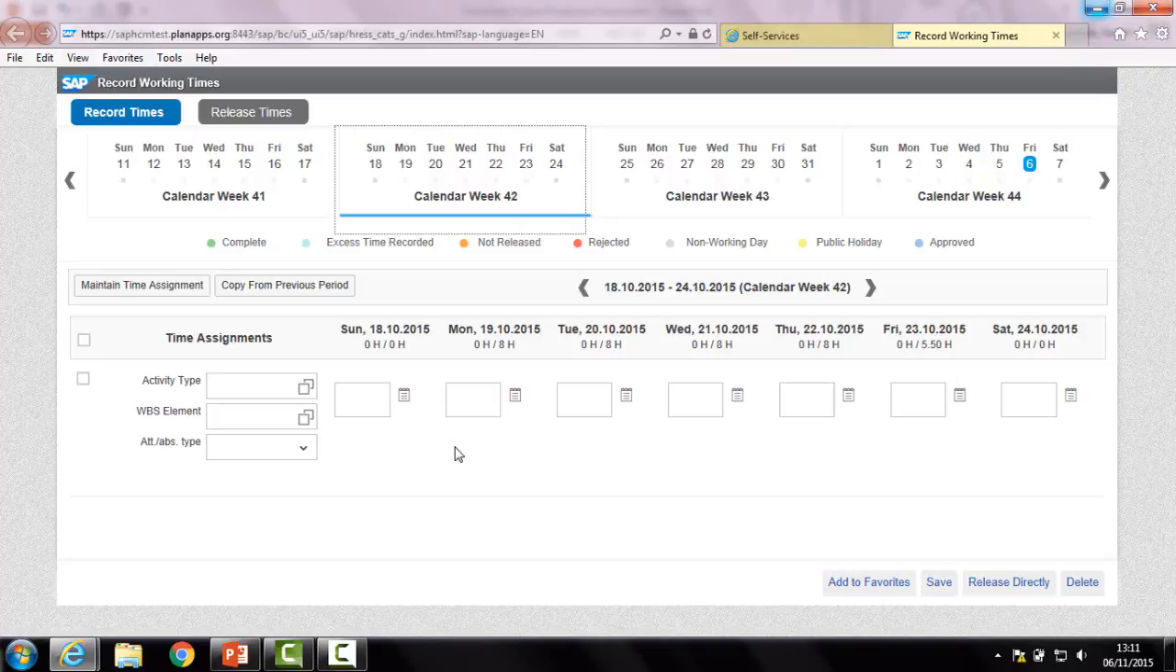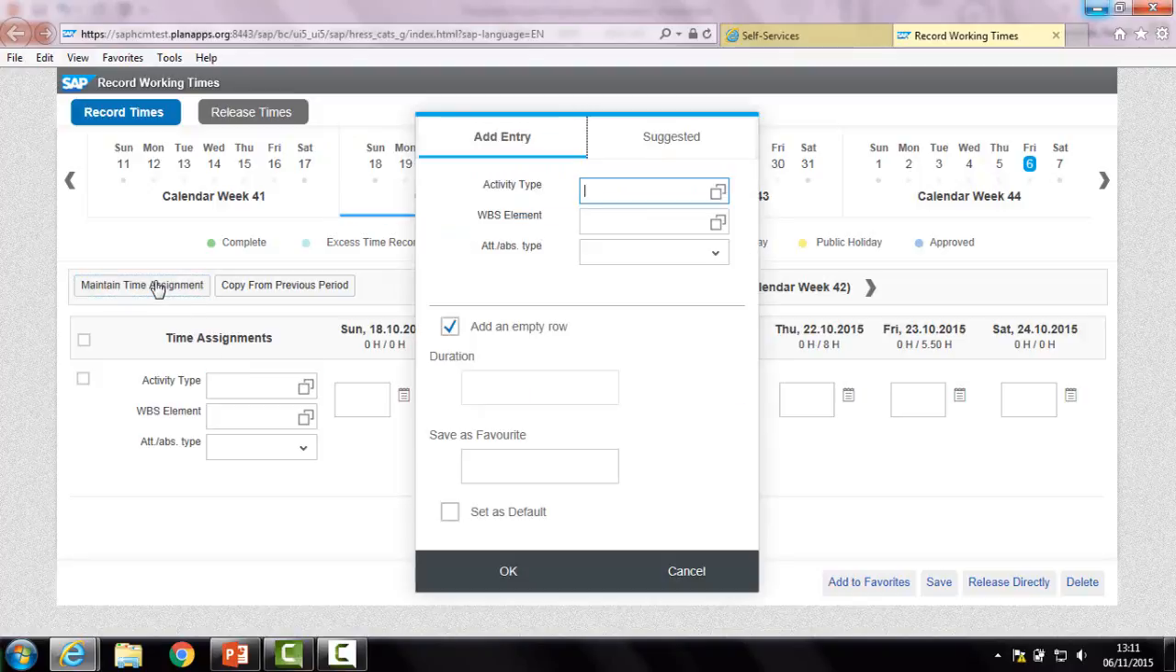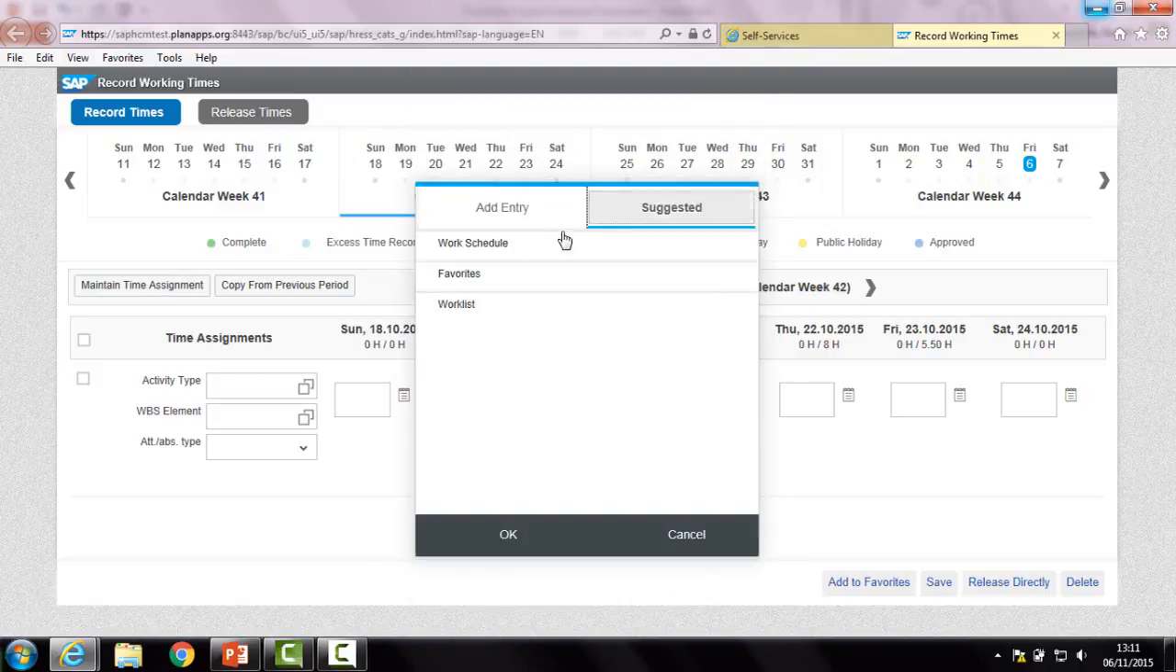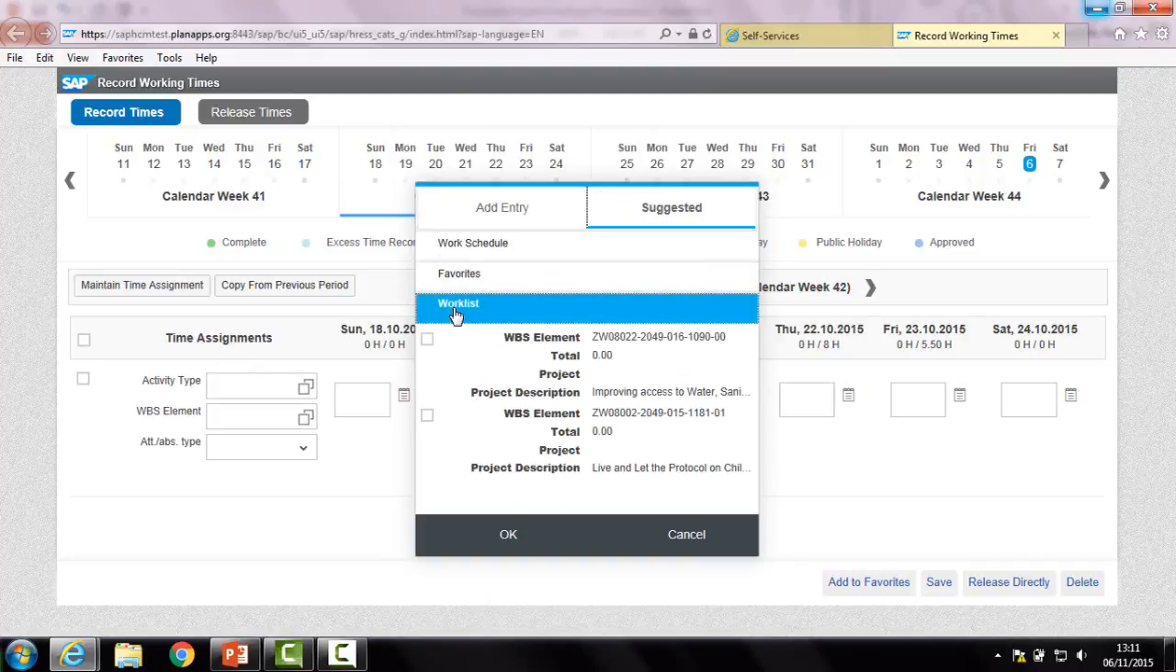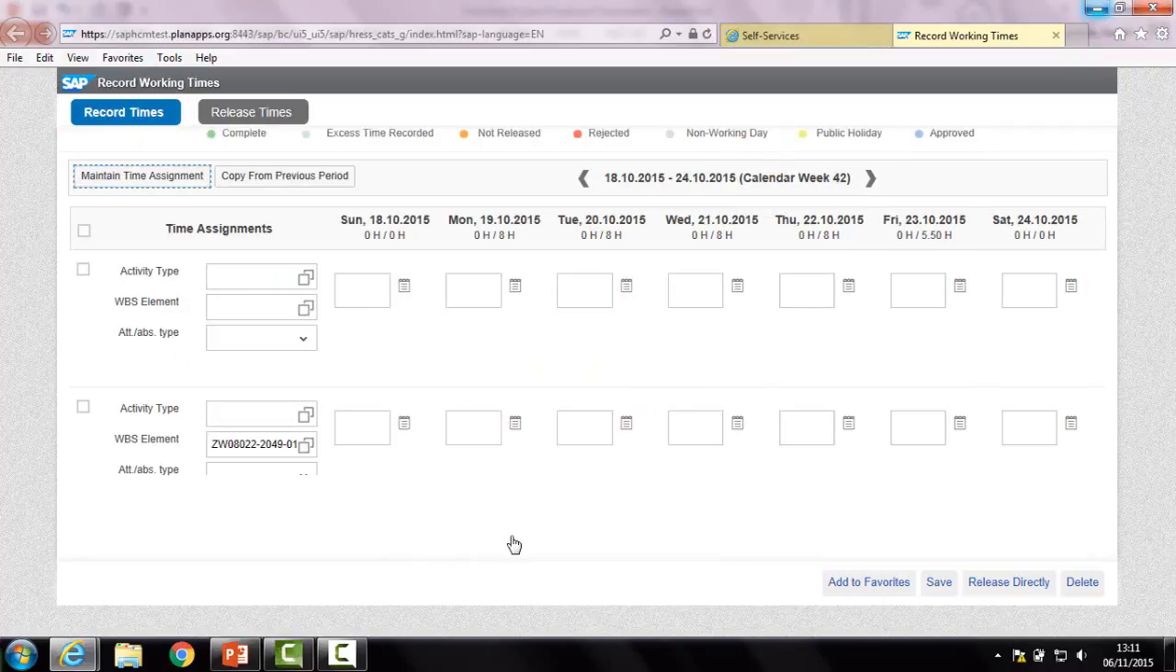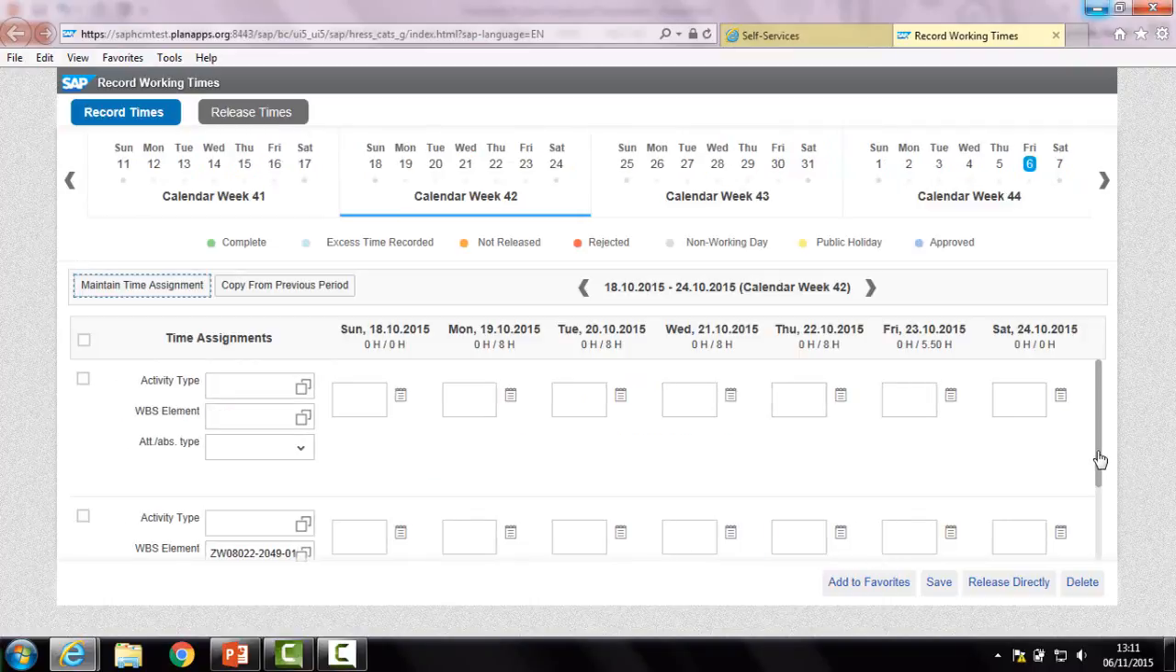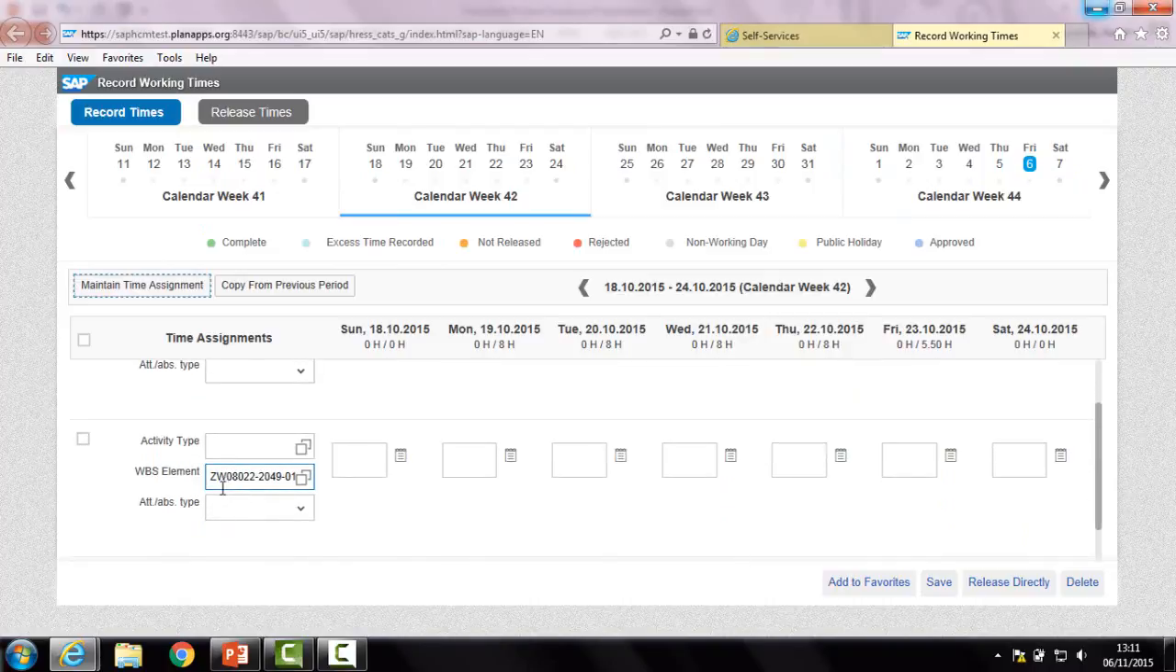To book time to a project, click Maintain Time Assignment. Click on the suggested items. Click on Work List, and the projects that you are assigned to will appear in the list. Select the project that you've worked on that week and click OK. A new line is created with the WBS element allocated.